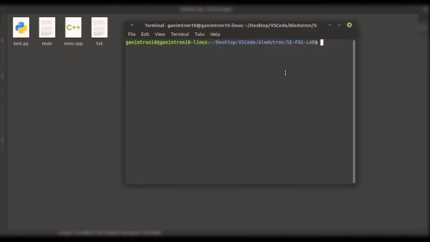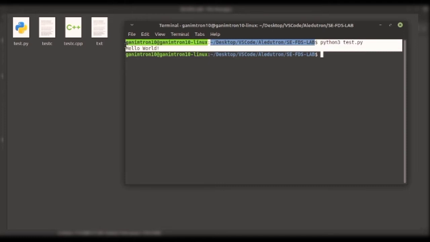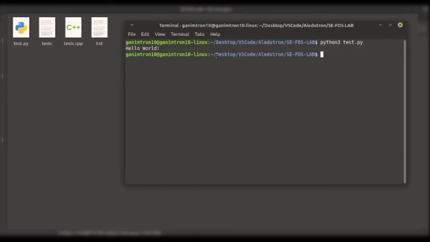So what I can do is, let's first try the Python thing. As we saw, python3 is the command for executing Python. So I'm using python3 and then a space and the file name. So it would be test.py. If I execute this, it will automatically get executed. Python is an interpreted language, so it automatically does everything for us. But C++ is not such a case. It is a compiled language.